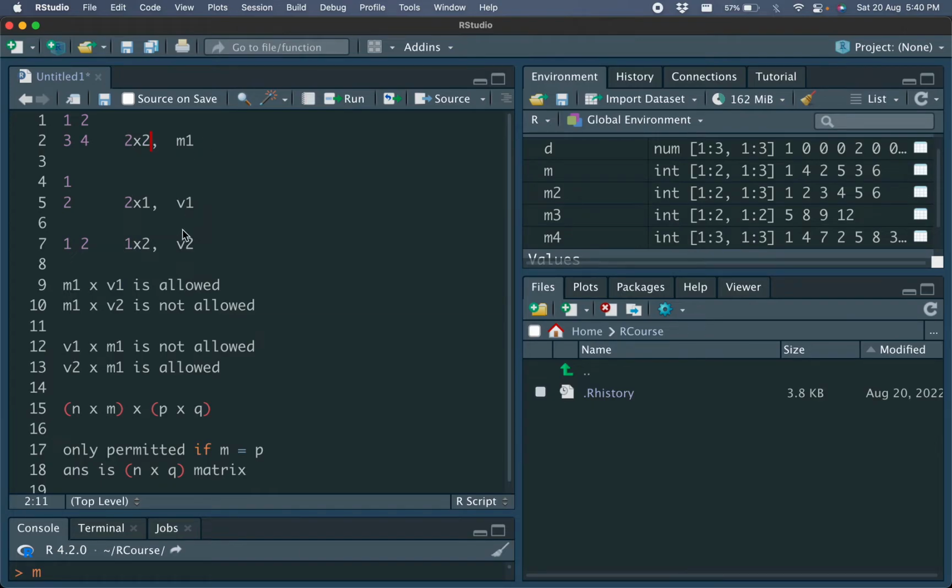But M1 times V2 is a 2 cross 2 matrix multiplied by a 1 cross 2 matrix. So 2 and 1 are not the same. So that's why it is not allowed. But if we do the opposite, V1 times M1, it becomes 2 cross 1 times 2 cross 2. Again 1 and 2, not the same. But V2 times M1 is 1 cross 2 times 2 cross 2. So 2 and 2 are the same. So that multiplication is allowed.